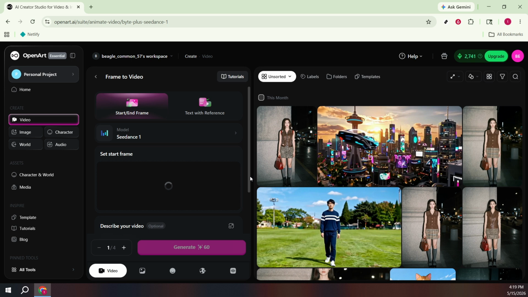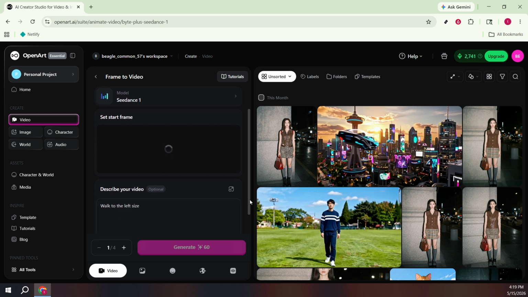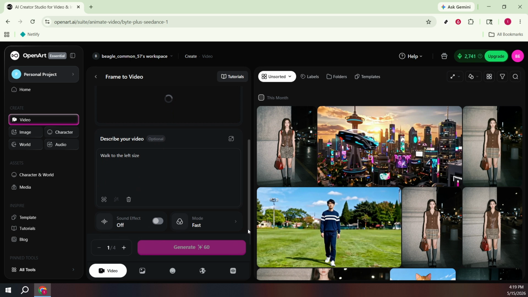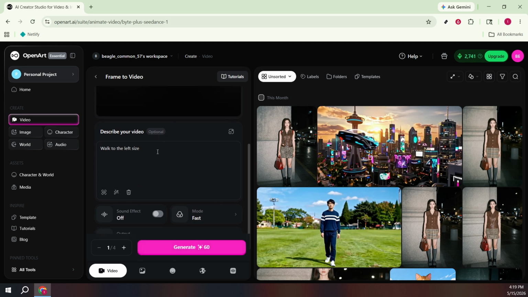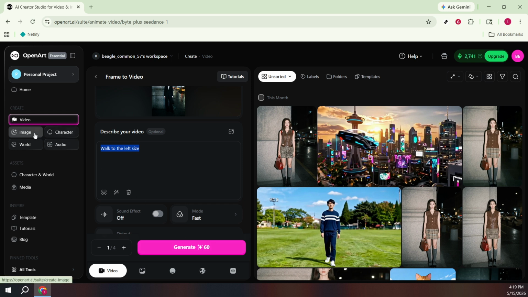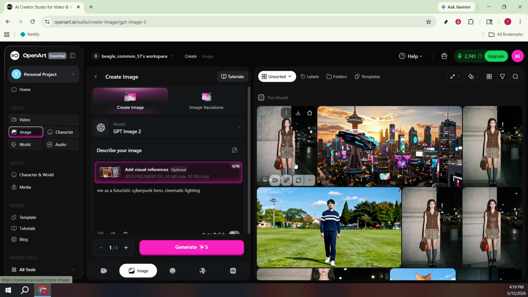Next, return to the suite and switch over to Image. This is the image creation workspace where many people spend a good portion of their trial credits. Just like in the video section, you'll see your balance and usage context as you work. Keep an eye on any cost callouts for generating images, creating variations, or enhancing outputs.